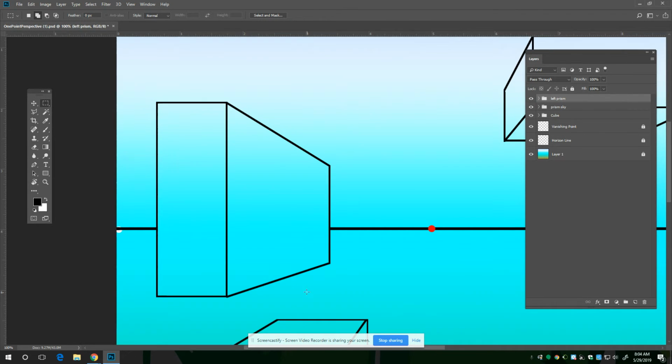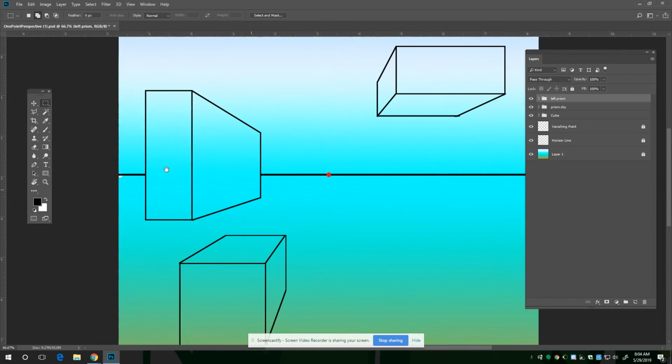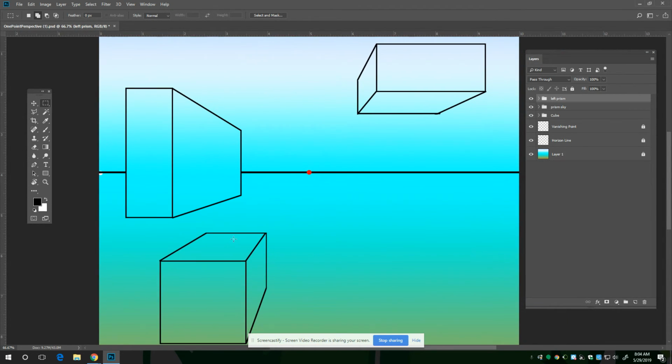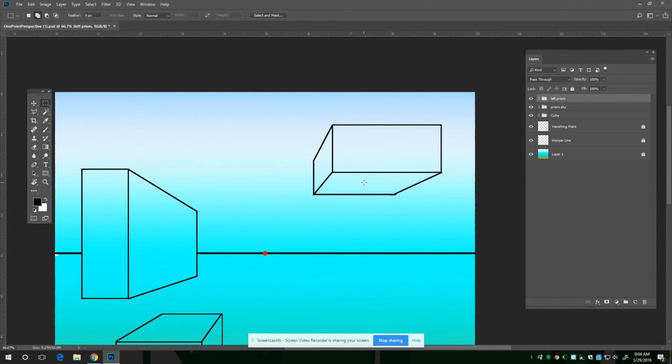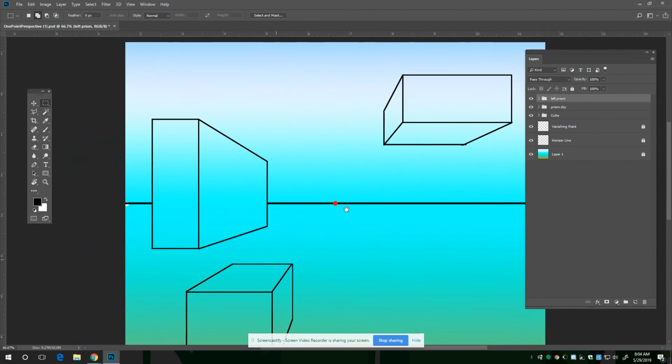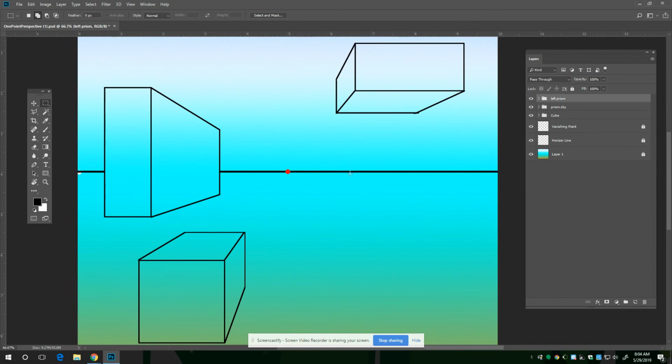So it's overlapping the horizon line. That's why you're not seeing the top. This one you're seeing the top because it's down below the horizon line. This one we're seeing the bottom because it's floating above the horizon line. So 3 different views, depending on where you draw it. They're all in perfect 1-point perspective. So that is 1-point perspective.